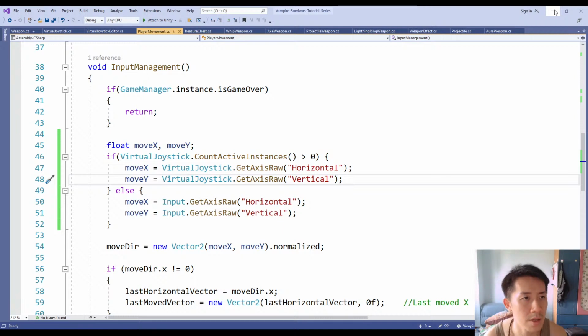Okay, so now I can fix this raw, find GCD. Okay, let's go back to Vampire Survivors, and I'm gonna undo all the changes that I've made so far, and then we can talk about how the mobile functionality was implemented.